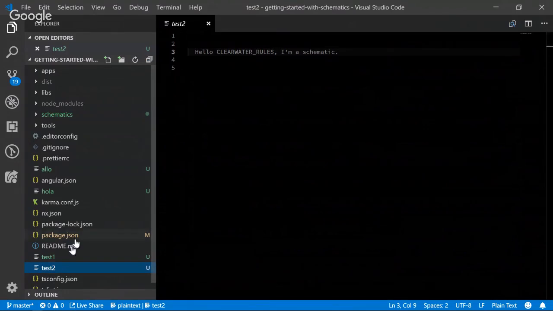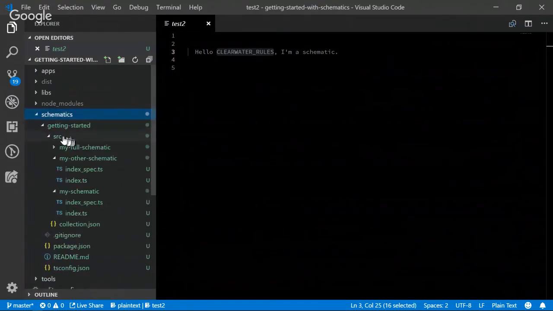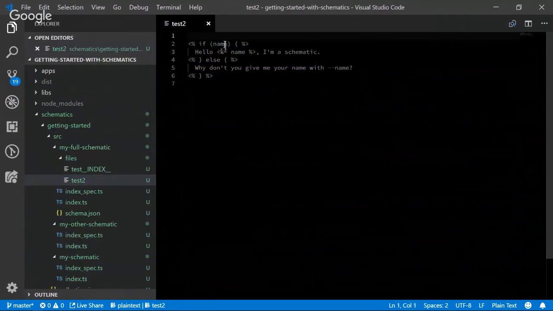And if we look at this test 2 here with the Clearwater rules, all we need to do is look at the template. So we didn't look at the templates yet. And all it is, is basically passing in that name option and outputting it right here. And that's how we get that file with that value in it.